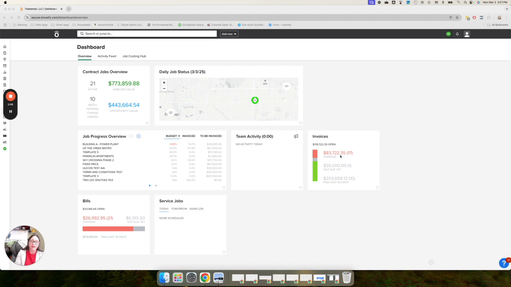And then step 3 of this process today is to use progress billing. For example, right here on our dashboard, we have this job progress overview bucket that we haven't talked about yet in these videos. This is a good way to see where we are with our budget and how much has been invoiced and how much can be invoiced. So, for example, on building a power plant, we've invoiced 74.7% of the budget. We still have $33,000 to be invoiced. Instead of waiting, we might want to go ahead and get that invoice out the door.